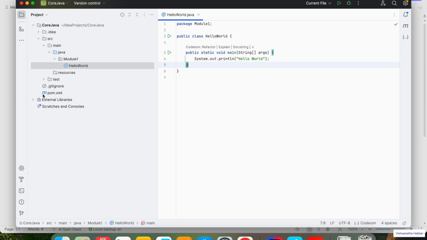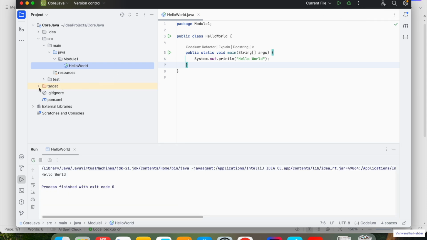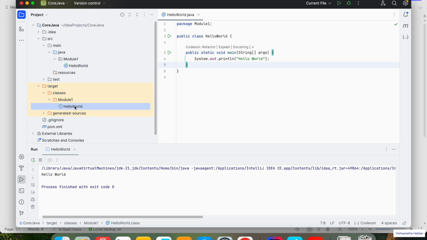If you go here, you cannot see any class file now, but once you save it and run this program by clicking this run button in the top right corner, you can see Run HelloWorld. See here, the target folder got created. Here you can observe classes. Here the HelloWorld class file got created. This is a class file. It means this program got compiled and it has run. It has finished with exit code 0. It means successful. It has printed this particular statement.